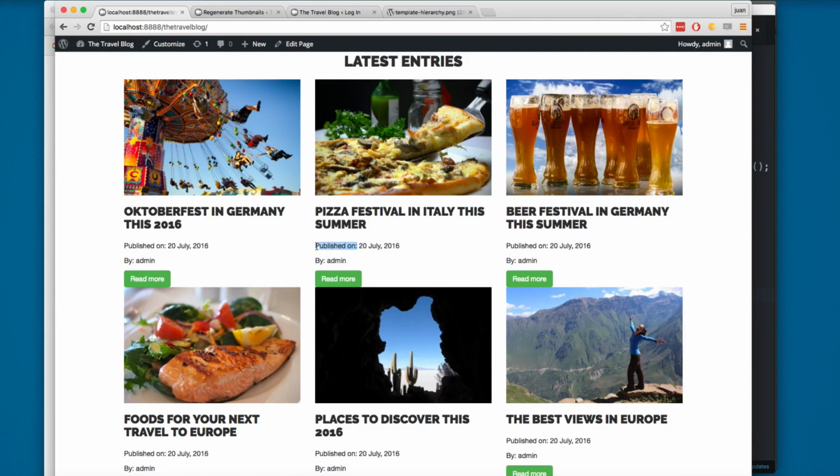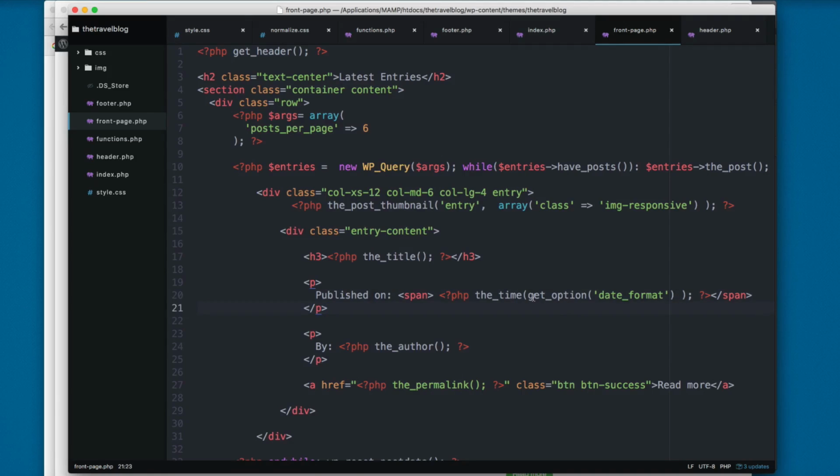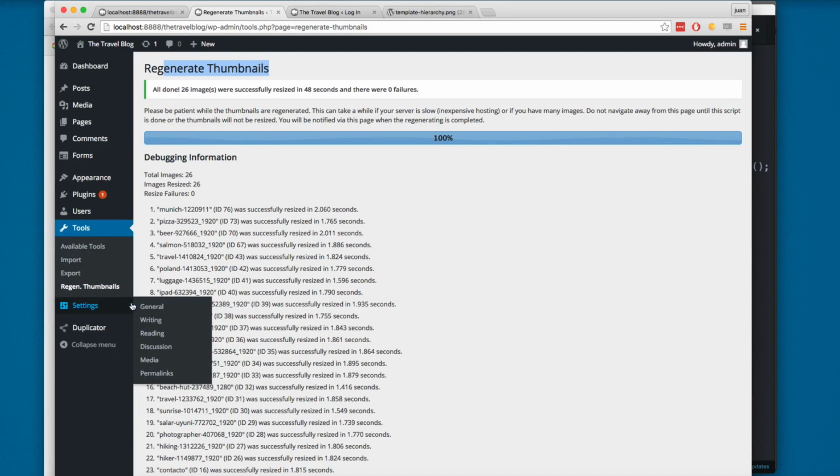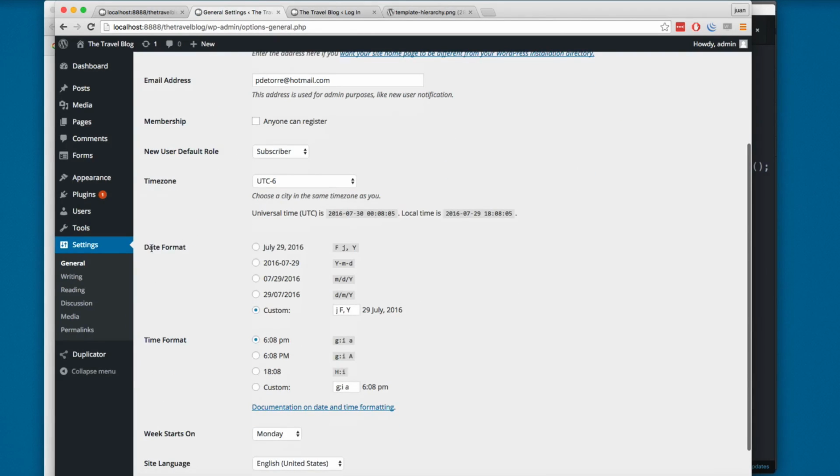You can see here we have the published on, and you can see we have this date. We have this get option date format. So you can open the settings, and here on general, you will find the date format, so you can change the format to one of these that you have. So make sure that you check this.